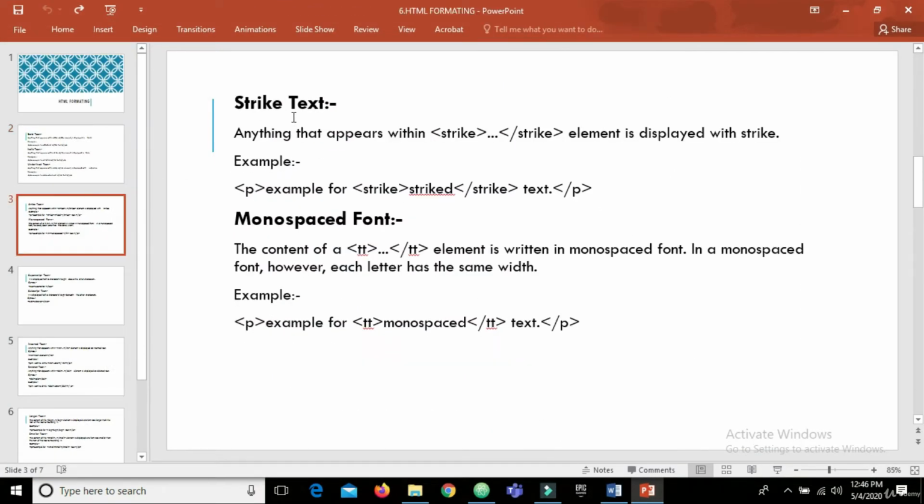You see these next tags, strike tag. If you want to strike a particular word in a particular sentence or in a particular paragraph, you can use this for striking the words or paragraphs or lines of data.